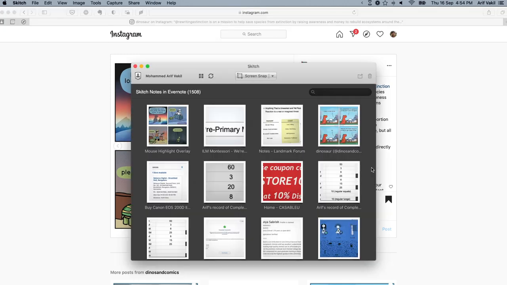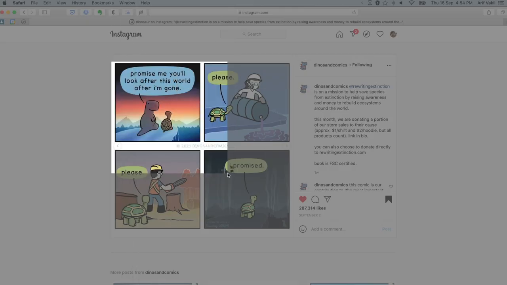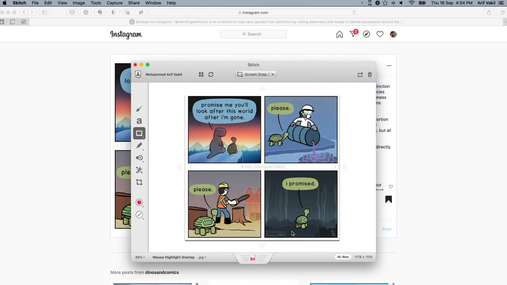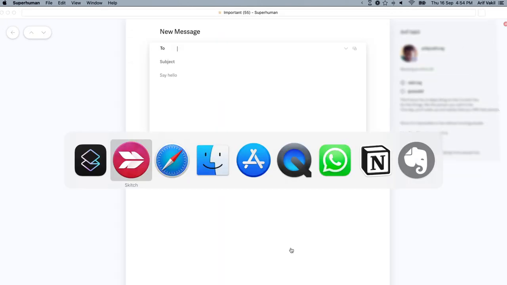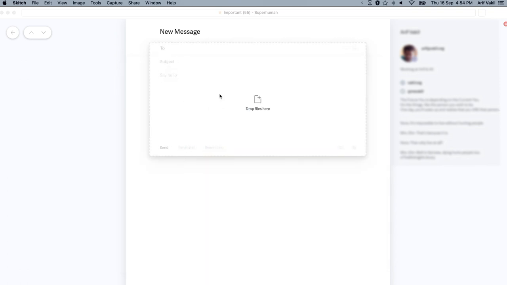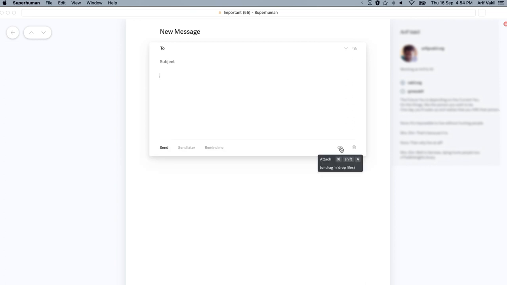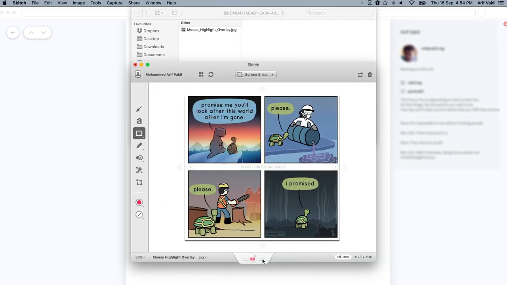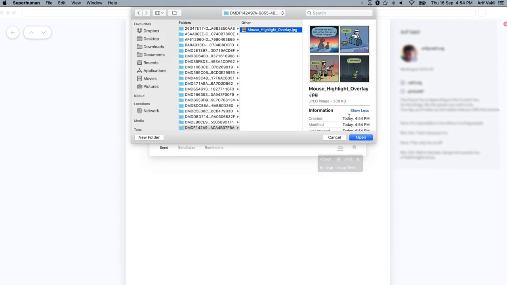I launch Sketch, and I press Command Shift 5. I get this crosshair symbol and I take a screenshot of this comic. There you go, I've got a nice screenshot of this comic. Say I want to send this by email, I compose a new message, go to Sketch, and just drag and drop it in here, and it gets included in the email. If I want to include it as an attachment, I click on the attachment symbol in this email, or anywhere else really, click and drag it to the window that pops up, and it gets added as an attachment.